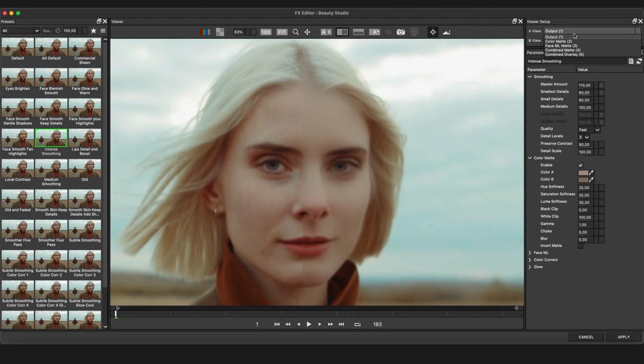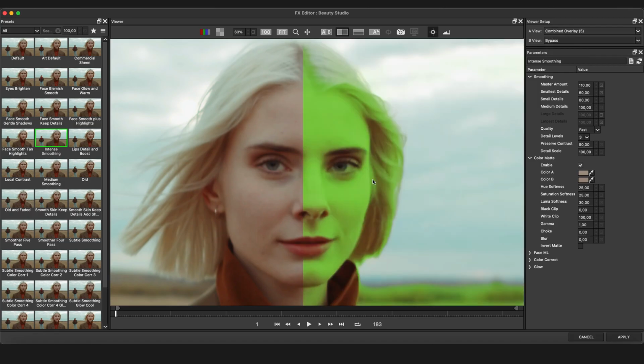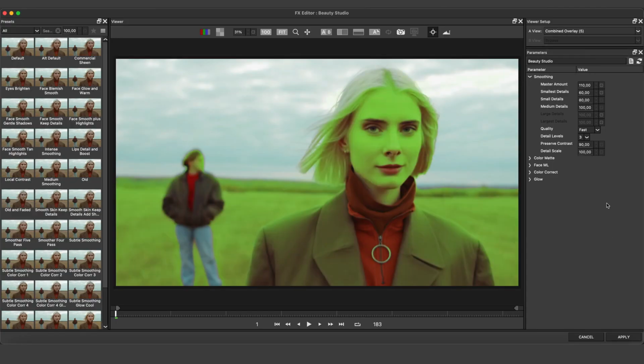Switch the A view to the color mat. That way you can see the mat representing the areas where our Beauty Studio filter will take effect. We can also switch to the combined overlay. And we see a couple of problems with this. The lips get somewhat isolated, but the eyes are fully affected by our filter. Traditionally, we could have used Mocha inside of PixelChooser to isolate just the face. But now let's bring in FaceML.